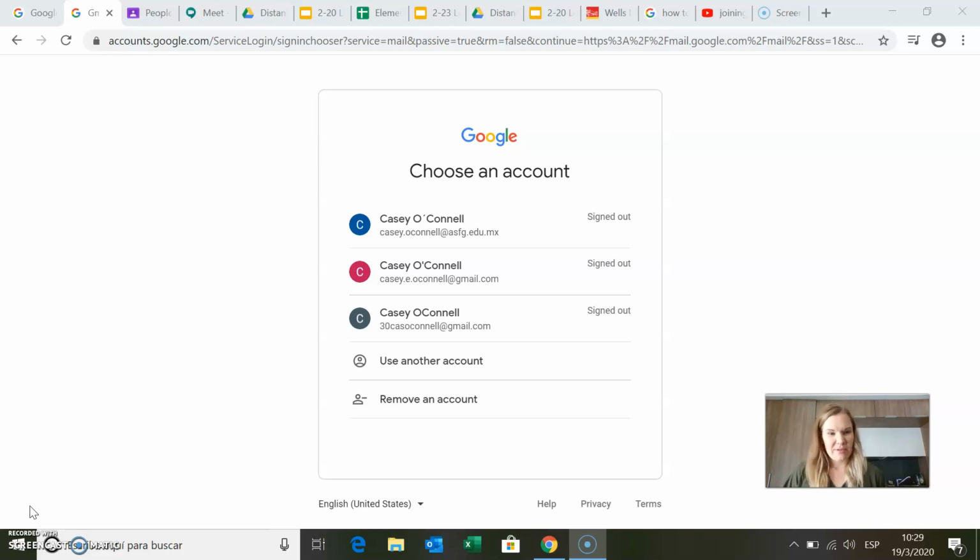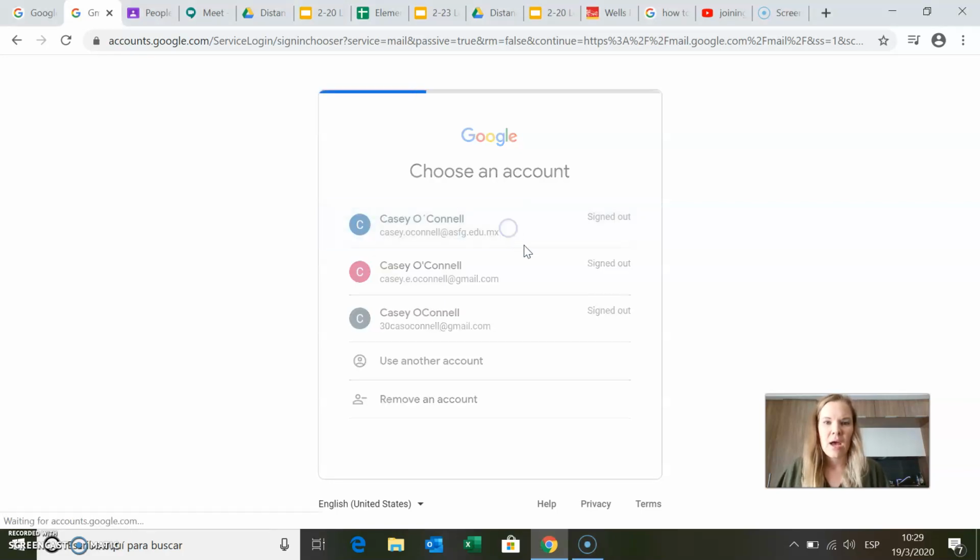This is going to be really awesome because I know you guys miss each other, and so this will be a good way for us to see each other and to be able to talk to each other. So what you're going to do is log into your Google account, like I know you guys have been doing because you've been emailing me.